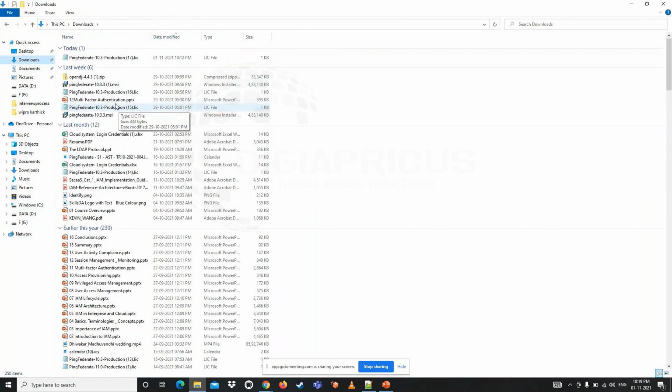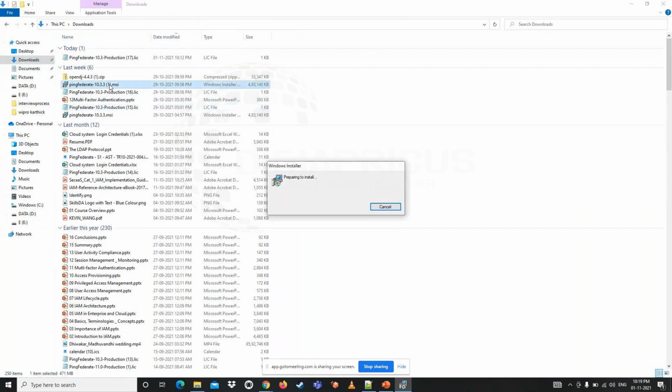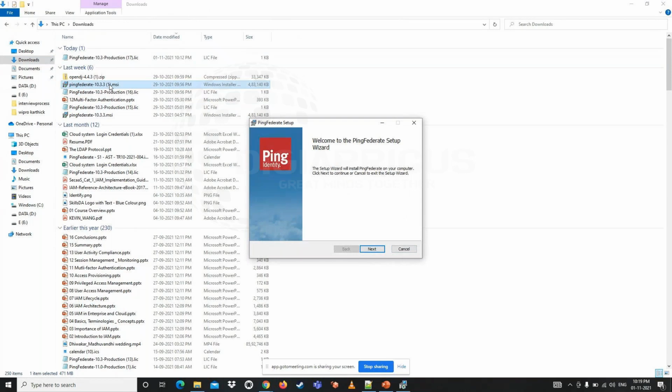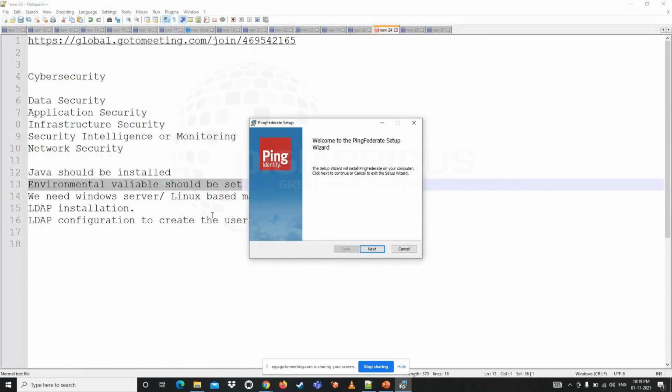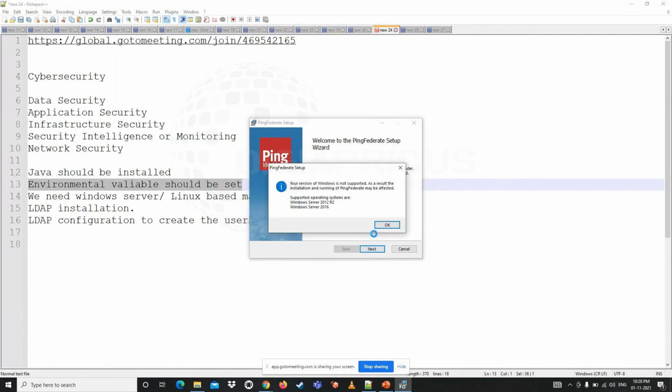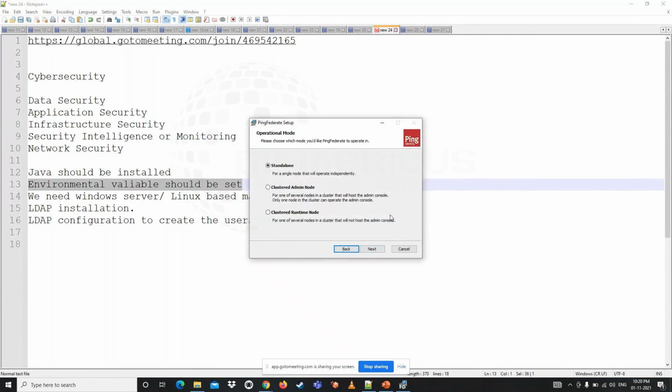This is the one which I downloaded. Double click on that. Here the setup file will open. Click on next here. This error will pop up because I'm using the Windows 10 version, but that is not a problem. Click on OK. It will go to the next step.